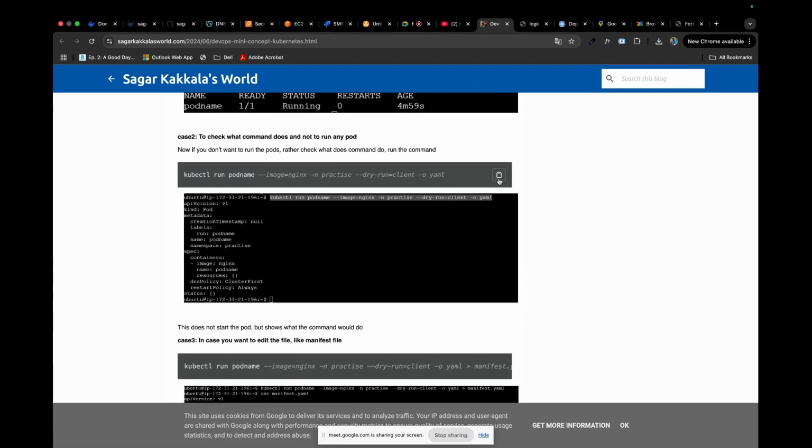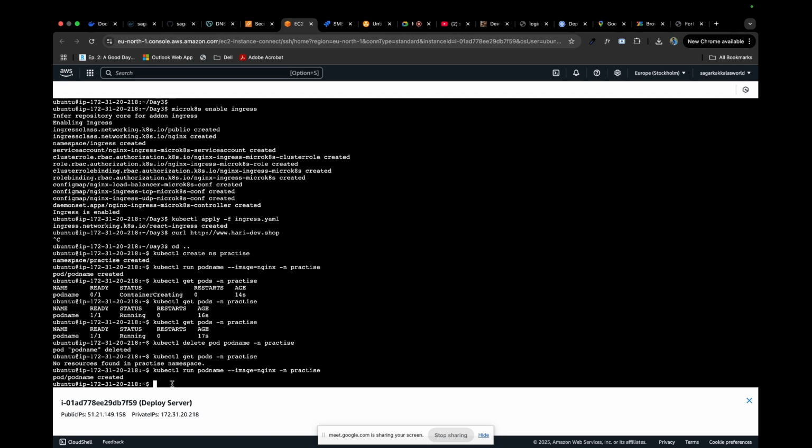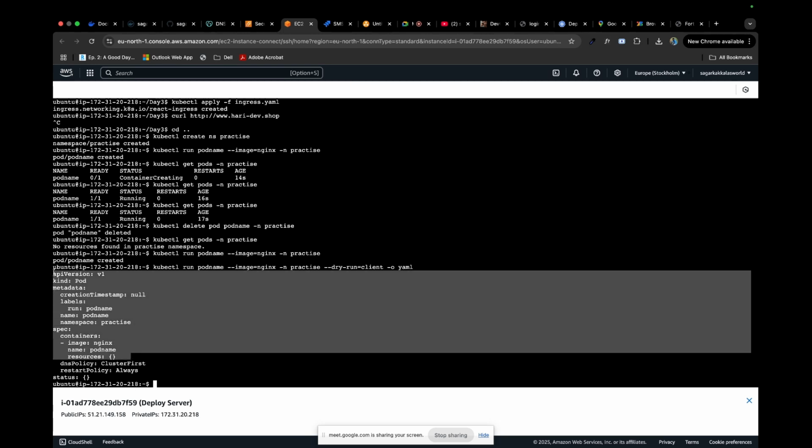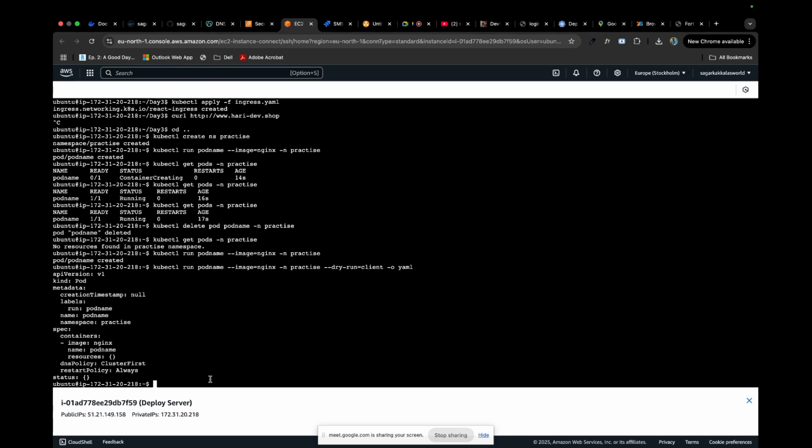Since I had created it by checking the documentation, what pod I used and what files I used, here instead of going to the documents, you could just use an extra option: dry-run equals client minus o yaml. What this does is it does not run the command and does not create the pods, but it will tell what it's going to do. Simply, you could copy this file and make your changes the way you want.